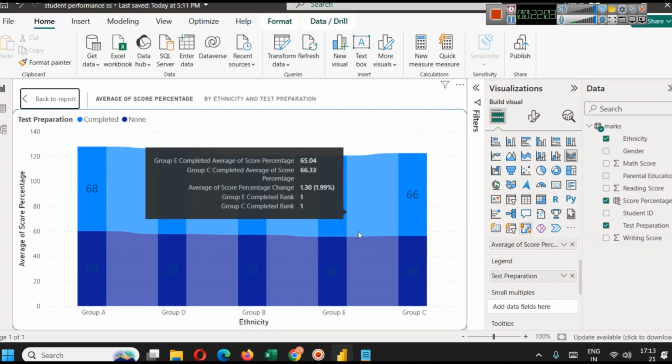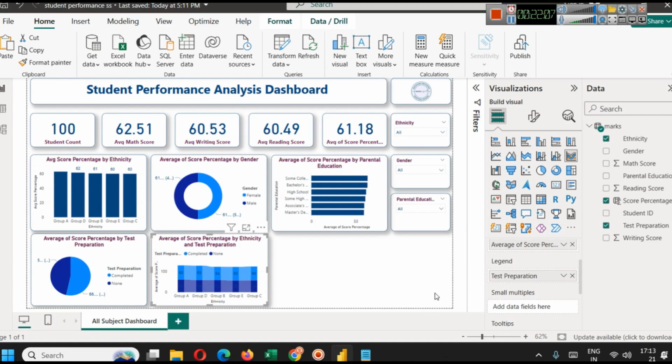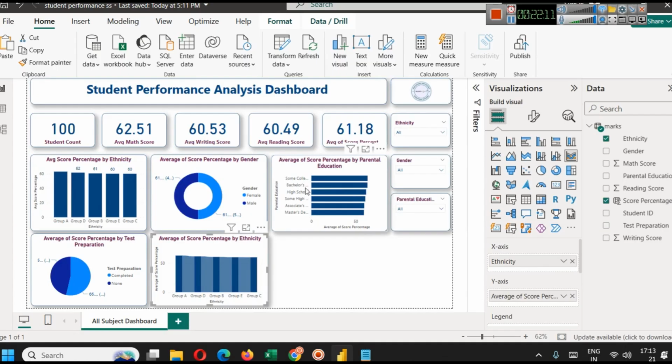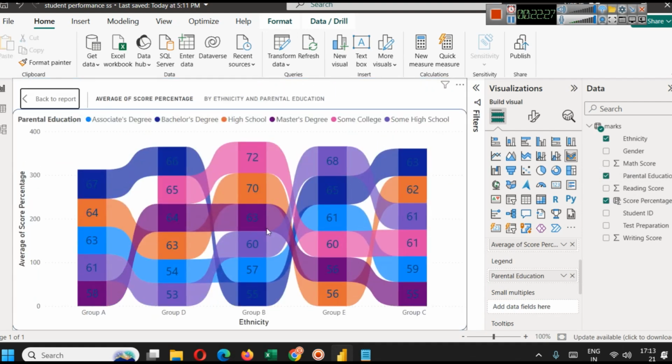Particularly in group D. You can see the ethnicity group D. Okay, but this may not always be the case in all categories. So for example, in parental education, let's see. Here in the legend, if we bring in the parental education, you can see the ribbon is not always parallel. Okay, they are mixing with each other.